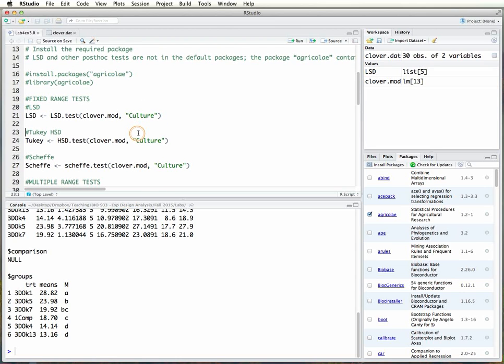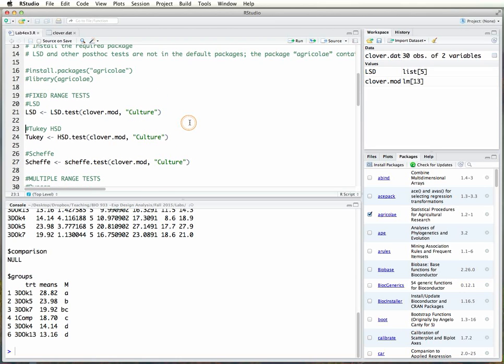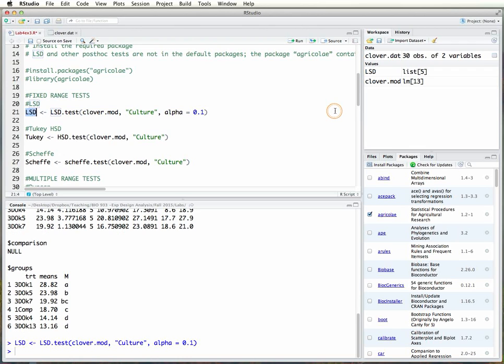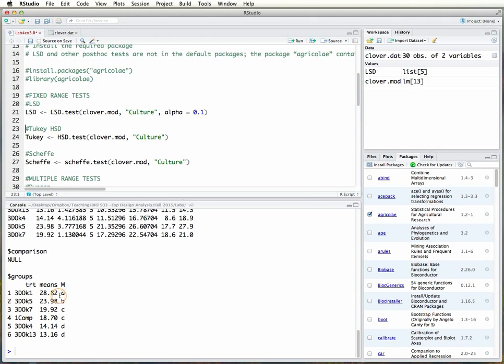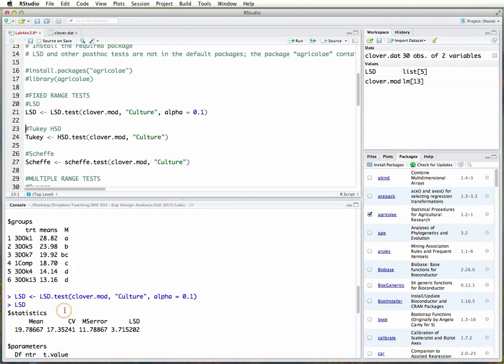Now I should say agricolae assumes that your default type 1 error rate is 5%, but you can override that on any of them. For example, in the clover LSD, you can override on any one by essentially setting alpha equal to some other value. So I could put 0.1 here, run that, and run the LSD, and I'm going to get a different table here than I got here.